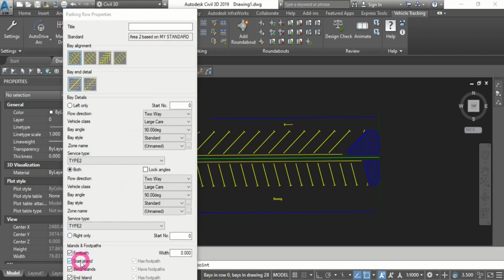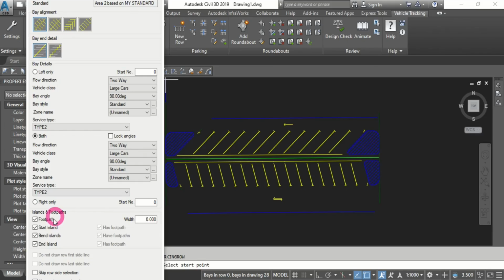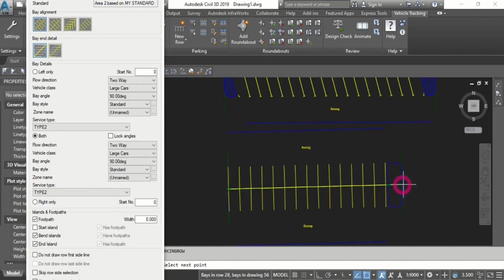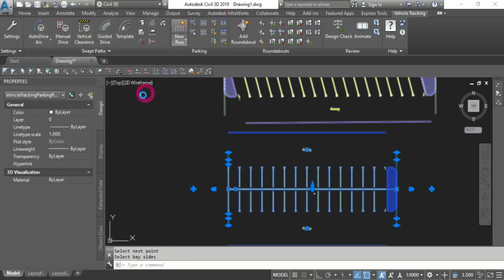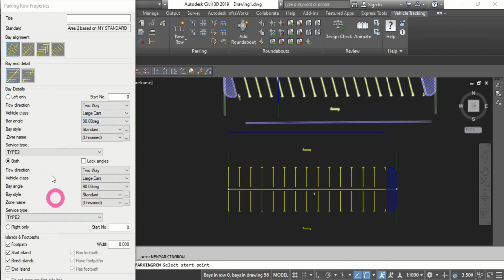If you don't want the software to place an island at the start or end of the row, for example this one here at the start of the row, here at the end of the row, or an island where you make a bend within the row, you just uncheck these check boxes. You see here I won't have the start island. All right, let's see what is left.